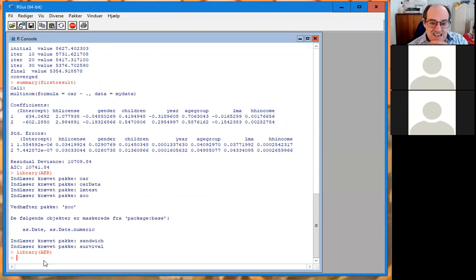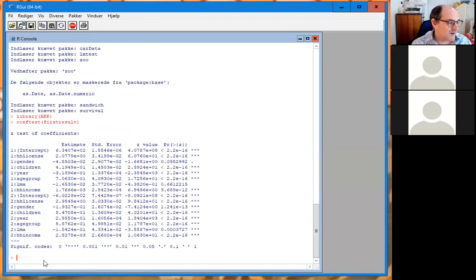So we need that pack, and then there's a coefficient test. So we don't know what the significance of these coefficients are yet. So we need to calculate this, and this pack makes it easy. So coeftest, first result. And here are the significance of these coefficients.